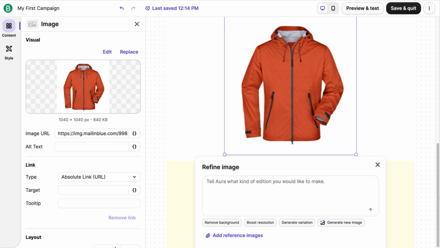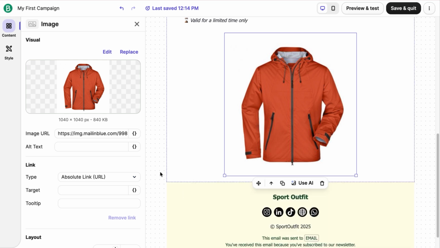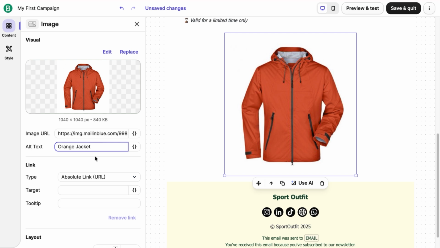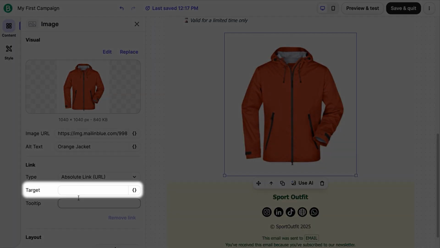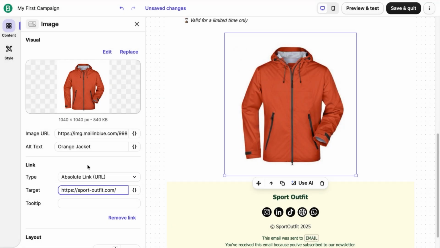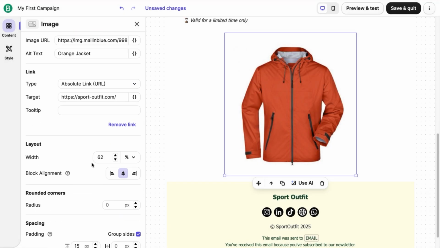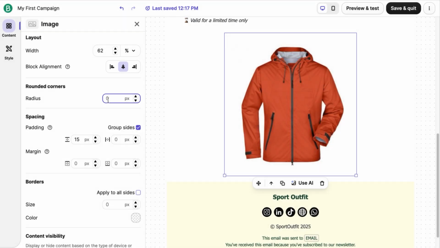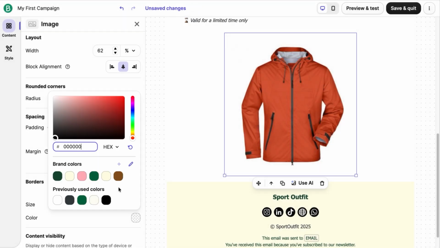Make sure your images do not exceed 5 megabytes, as larger files may cause errors. Once your image is set, don't forget to add alt text. It ensures your message gets across even when images don't load. You can also add a link to your image, making it easier for your clients to reach your website. From the same panel, you can adjust alignment, add a border radius for rounded corners, and change its color.